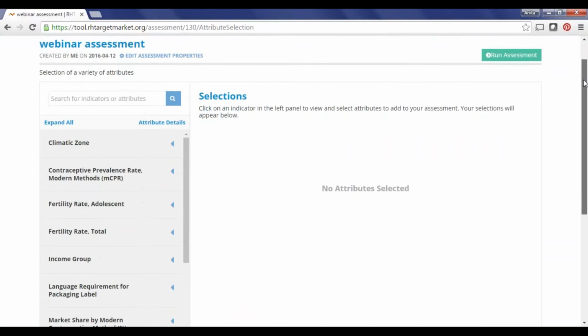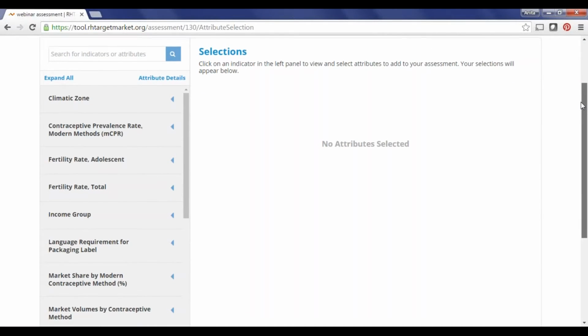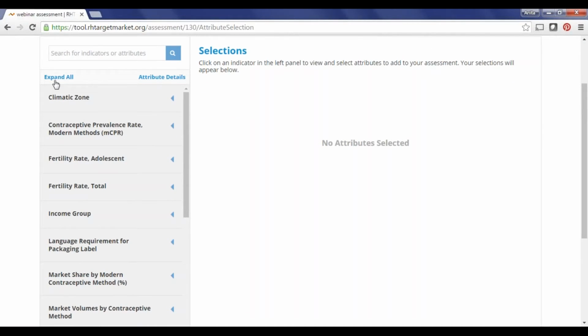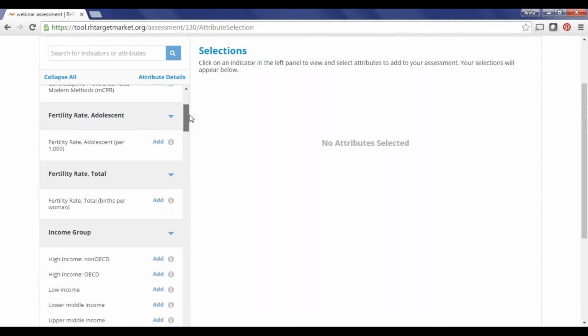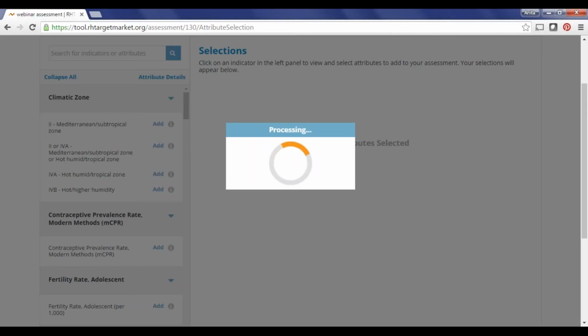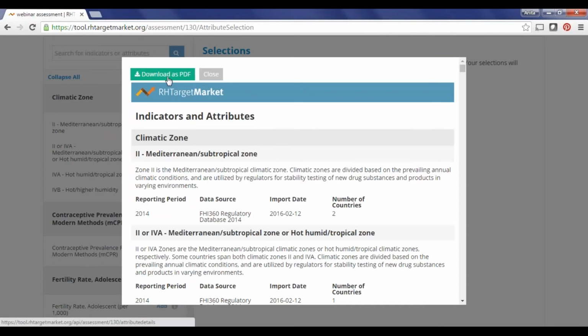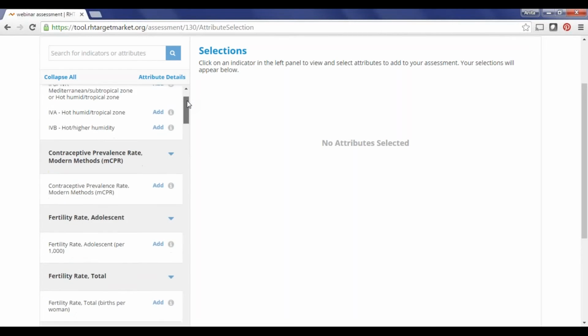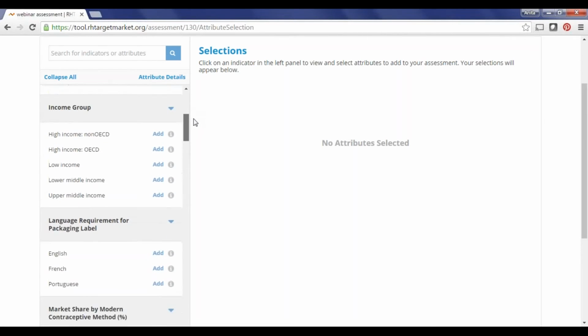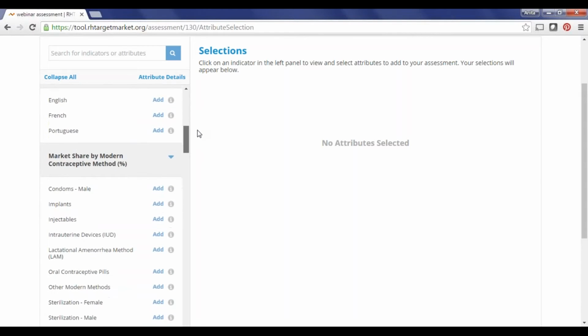So once you're in this assessment, you can do several things. You can expand so that you can scroll through and look at what the criteria is that's available. If you want to print it out and look at it in detail, you can click on Attribute Details and download that. If you want to take the question that you already had in your mind and run a very specific report on that, you can do that as well.